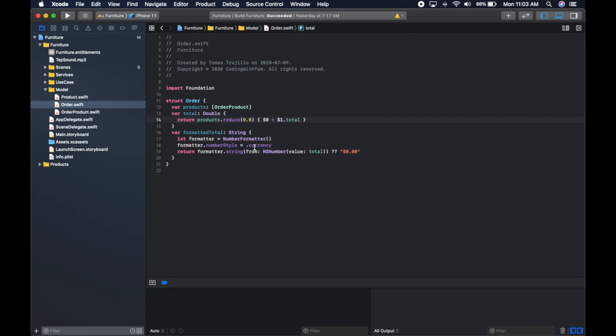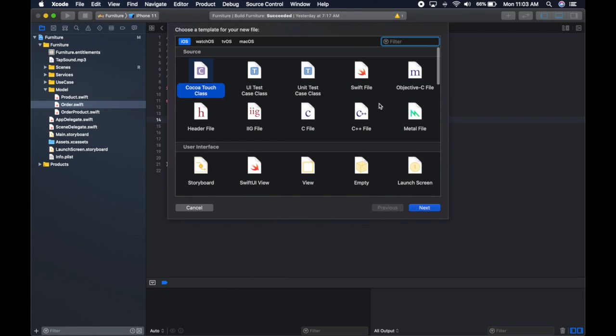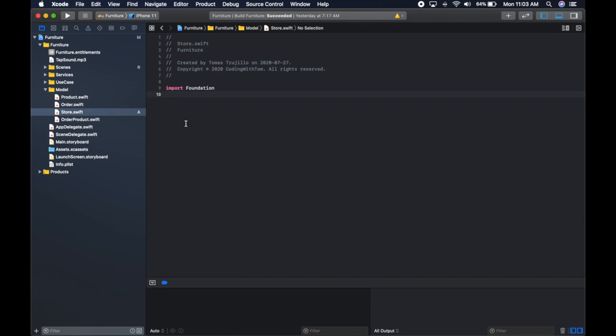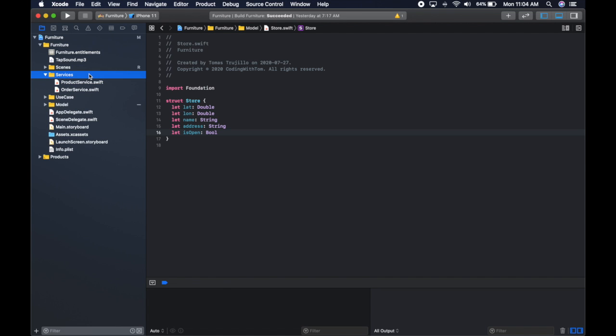Let's start by creating our model. For this one, we're going to have a new entity called stores. This is going to be our model. So we'll have a latitude and longitude just to draw it in a map. The store will have a name and an address, and then a parameter specifying if it is open or not. And let's also create our store service.